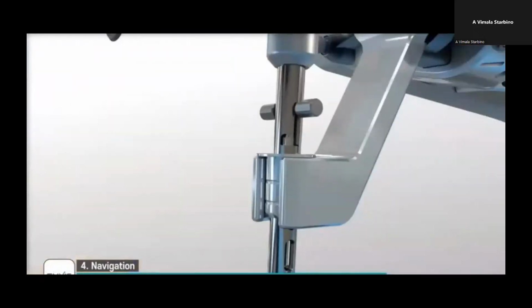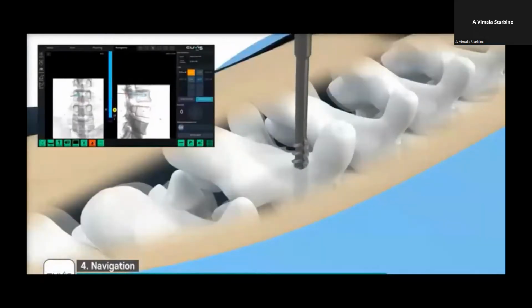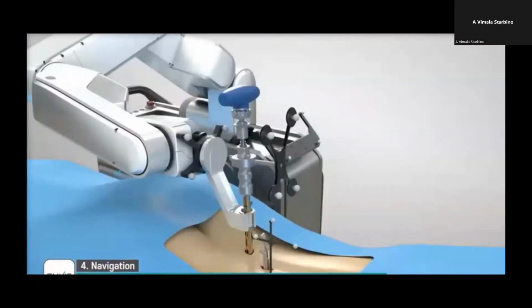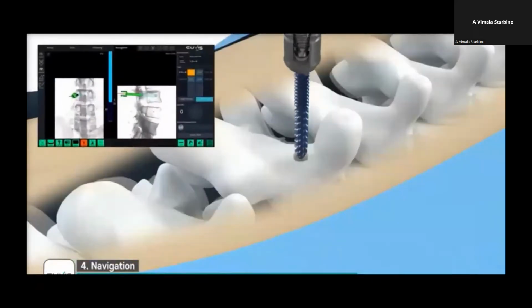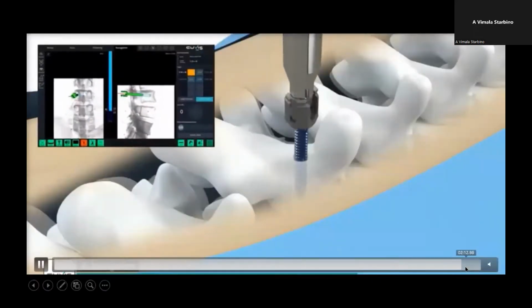So by means of this technology, we were able to discharge the patient 1 or 2 days after the surgery, because we don't cut open the back. We just pass the screw through the skin itself. That is the help of technology.